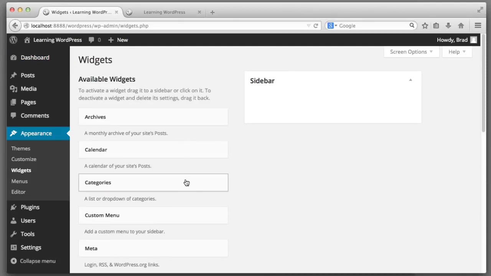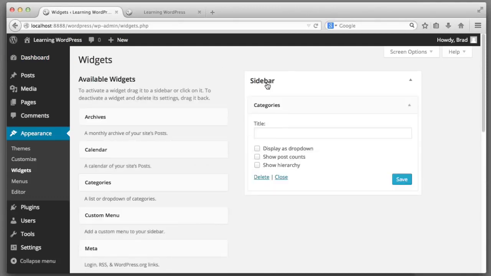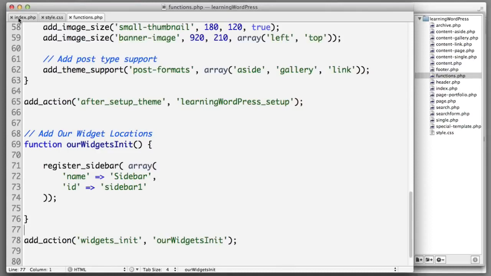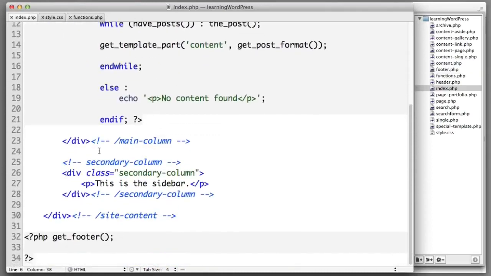And you can see there is the one widget location, sidebar. Now currently, if we add a widget to our widget location, nothing will happen because we haven't updated our template or theme code. So for example, back in index.php, in our secondary column div, we still have static text which reads, "This is the sidebar." So we can simply replace this with a bit of PHP that will call in the appropriate widgets from the specific widget location that we choose.